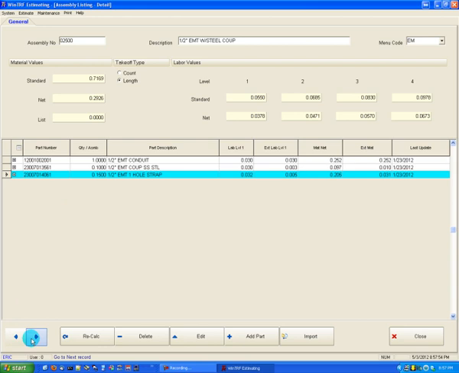The navigation arrows on the bottom left-hand corner allow me to move from one assembly to another. The recalc button allows me to recalculate the values for the labor values and material costs. If I've added components, I want to make sure that everything's recalculated correctly, I can click the recalc button.